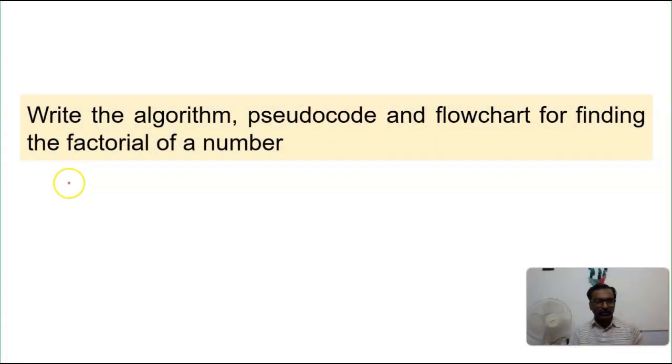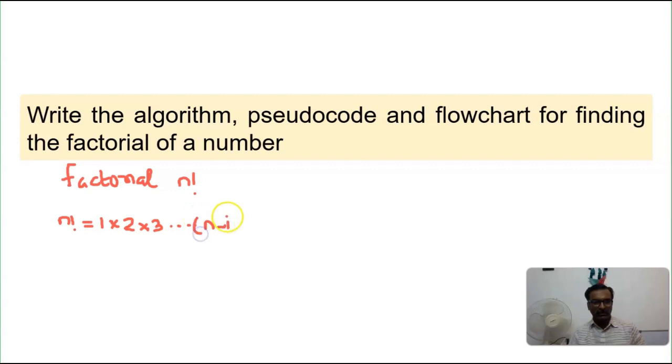The problem we are going to do today is to find the factorial of a number. And you know factorial of a number n is written as n factorial. Exclamation symbol is also factorial. And what is n factorial? N factorial is 1 into 2 into 3 into n minus 1 into n.